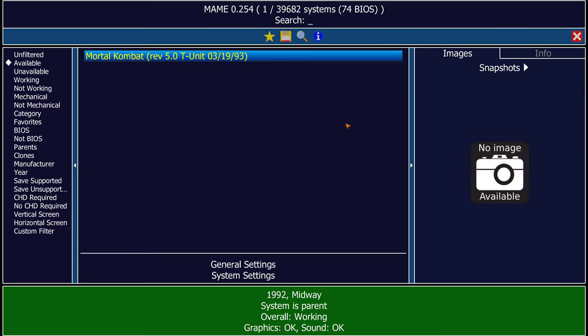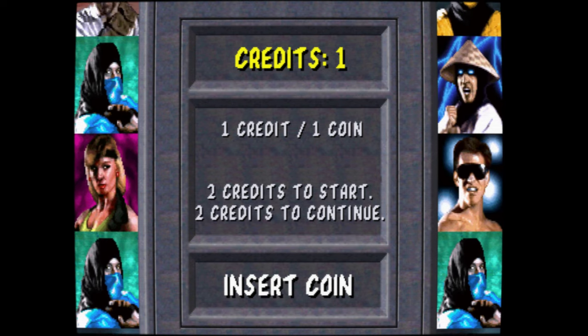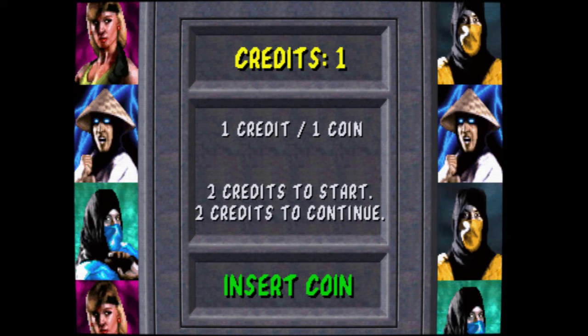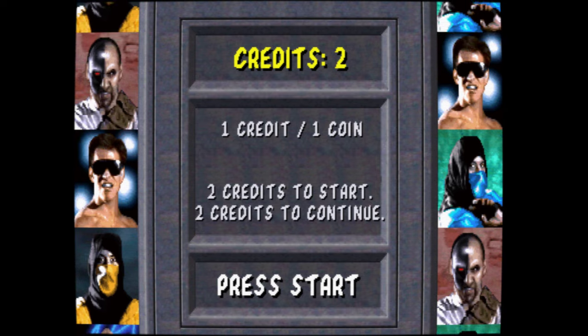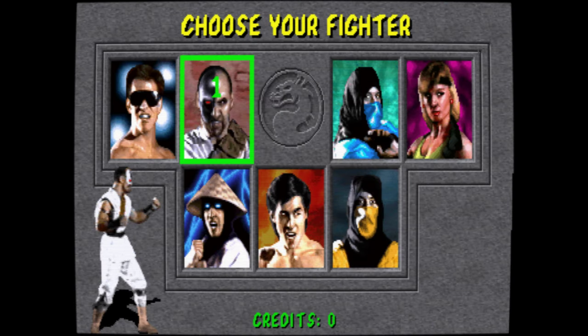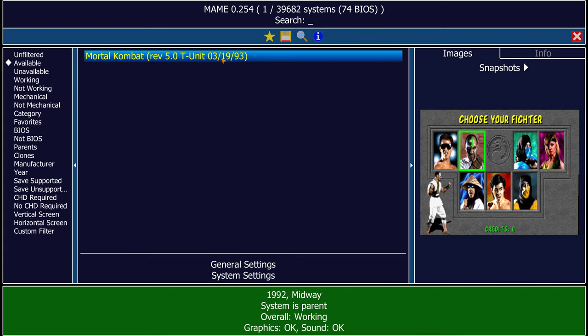So the next thing we're going to cover now is snapshots. That's real simple. Once you get into the game and you're on a screen that you think is fine and representative of what you expect to see, just go ahead and take a screenshot with the F12 key. And then when you leave, now you have a screenshot over there in your snapshots for that game.